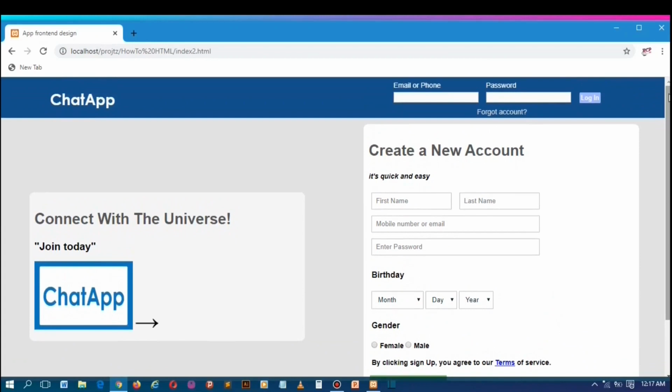Right now, let's first navigate through our project. In the first place, I have the header there, that dark blue bar. And on the left, we have that logo there, the chat app. And then on the right side of the header, we have the login form. Here's the login form, and that's our logo, the chat app.